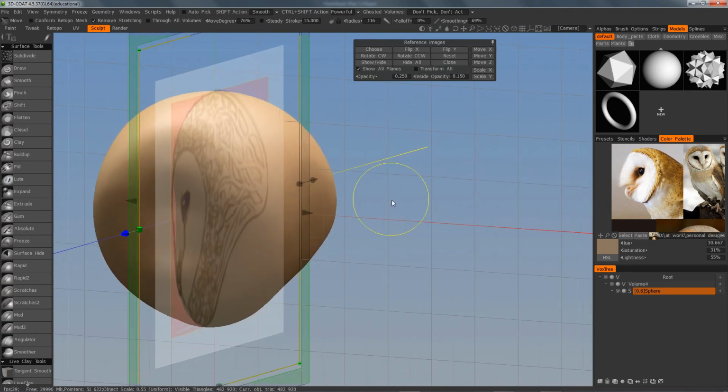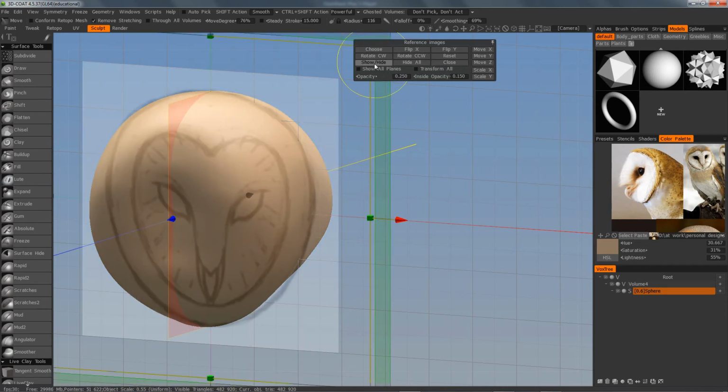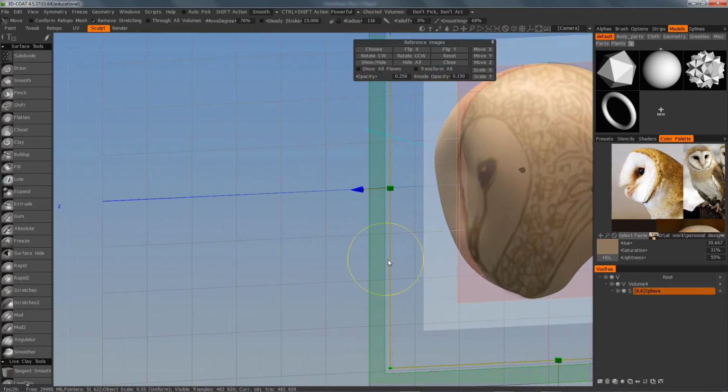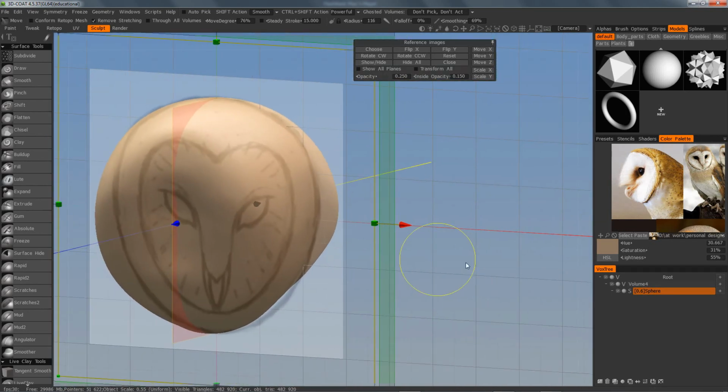And I actually would like it to show both planes. I don't know where the other plane went. There. I just had to hit show again. Alright. So, there. Got it.